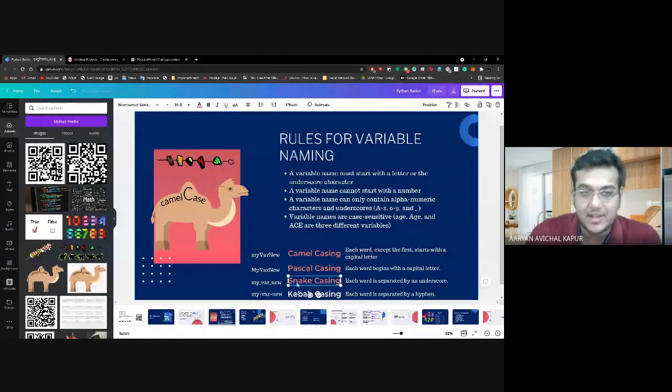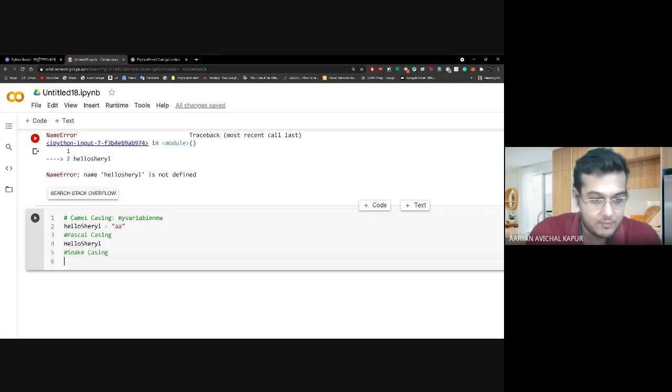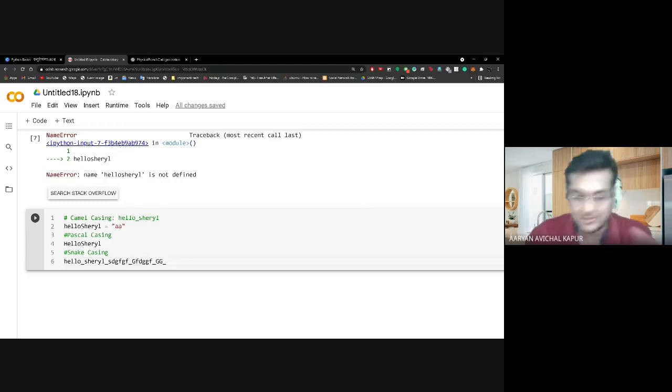Then we have snake casing and kebab casing. So I'll show you snake casing. In snake casing, everything is small, but we put underscores instead of spaces. So by default, I should have written, say, hello Cheryl, but instead of the space, I simply put an underscore. Correct. So if you look at a longer string, this starts to look kind of like a snake. So that is why it's called snake casing. These are the 3 casings that actually work with Python.